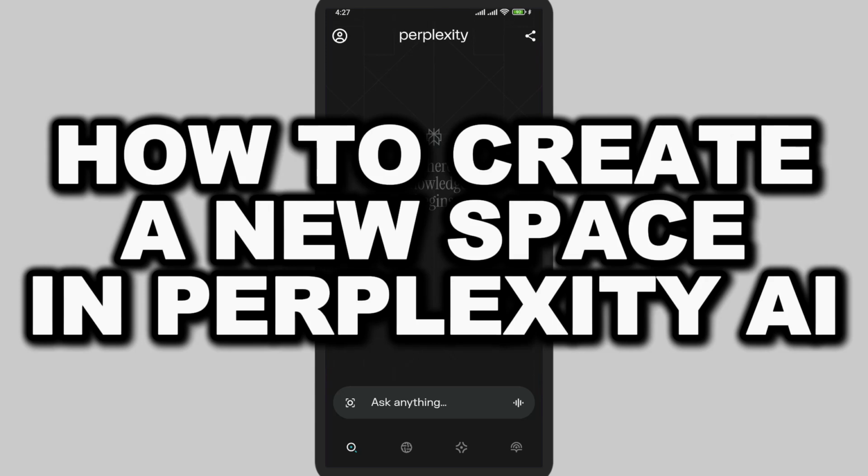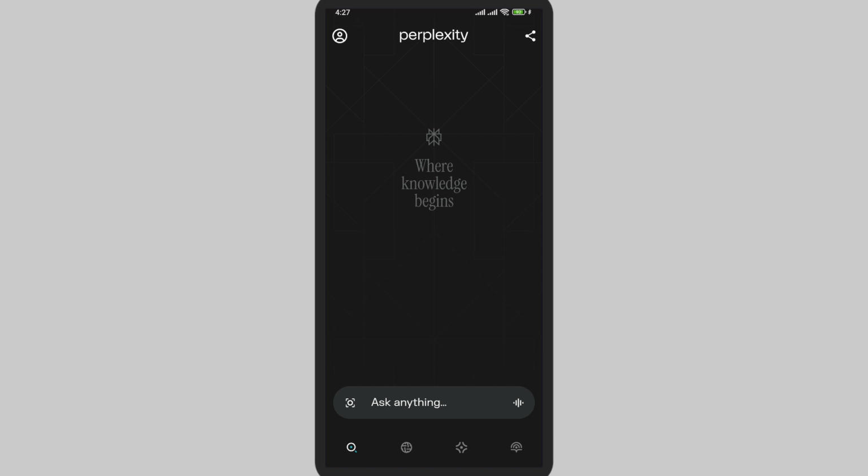How to create a new space in Perplexity AI. In this video, I'm going to show you how you can create a new one. First of all, open the application.